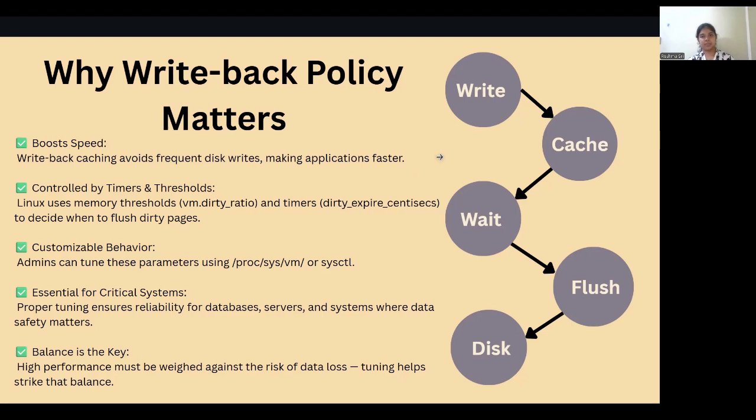So after a certain time, or if memory gets full, Linux decides to flush these data pages, meaning it prepares to write them to disk. Finally, the data is written to the hard drive or SSD, making it permanent. So this whole process balances speed and safety. It's fast because of caching and safe because Linux eventually flushes it to the disk.